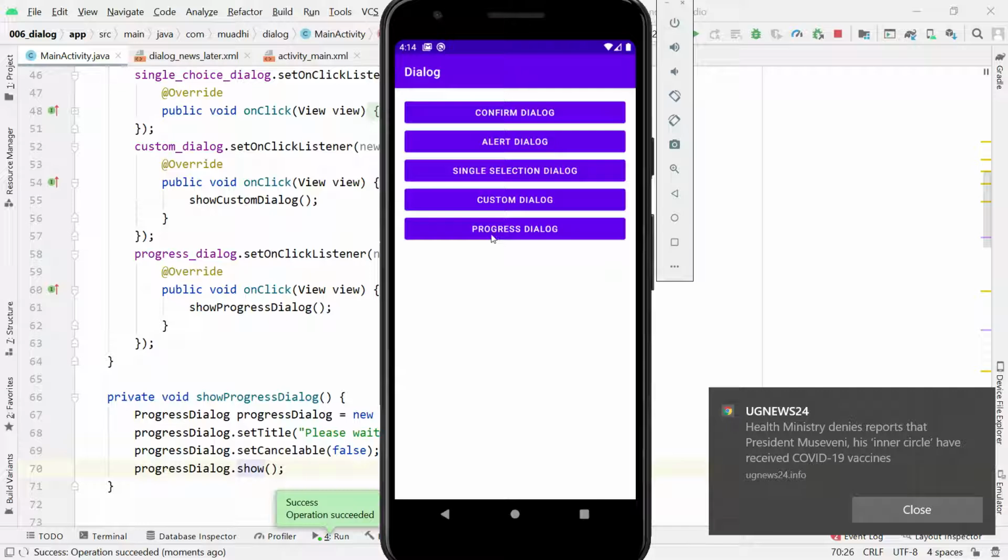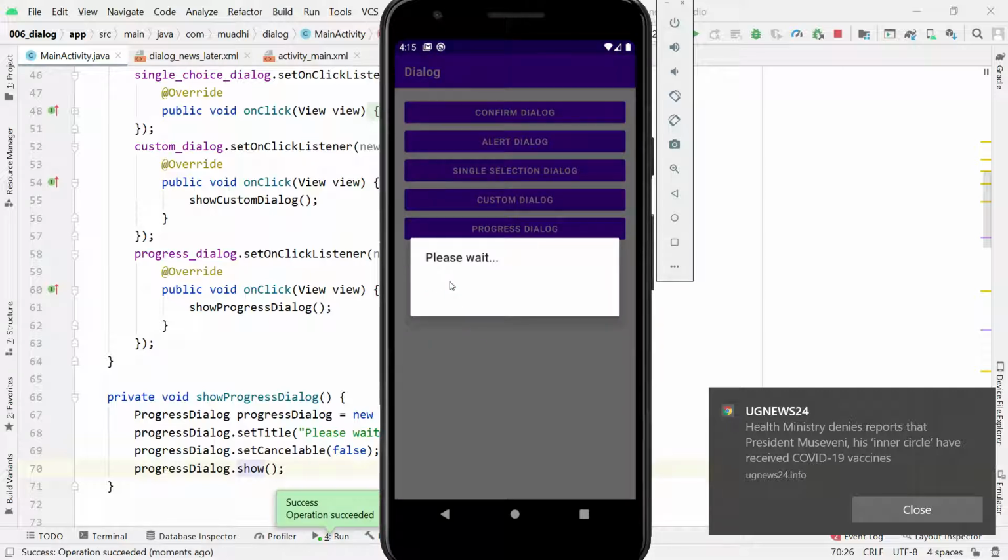So you see, that is the progress dialog. I think you've seen this one in Android phones. Sometimes it is on the left hand side, depending on the Android version. Even if I click anywhere, you are processing something, you cannot do anything.